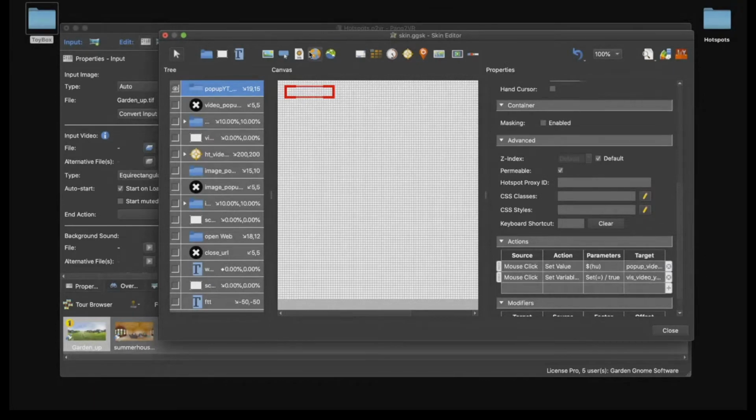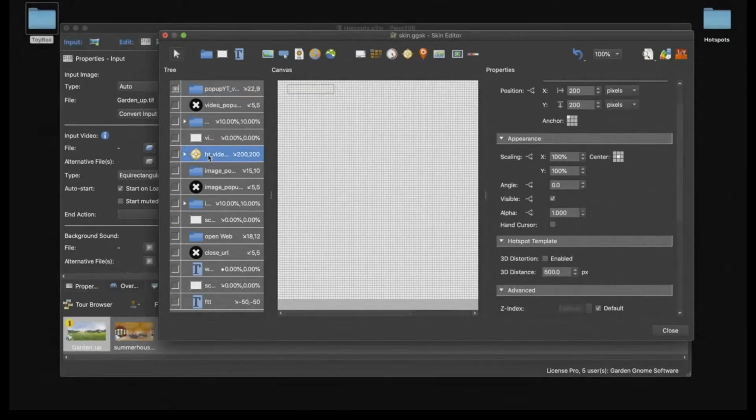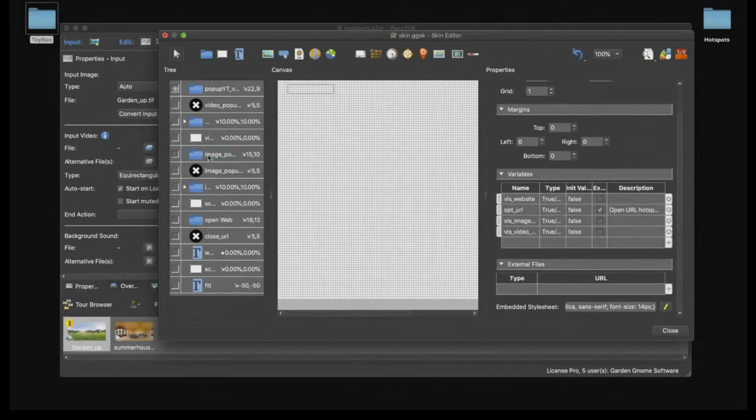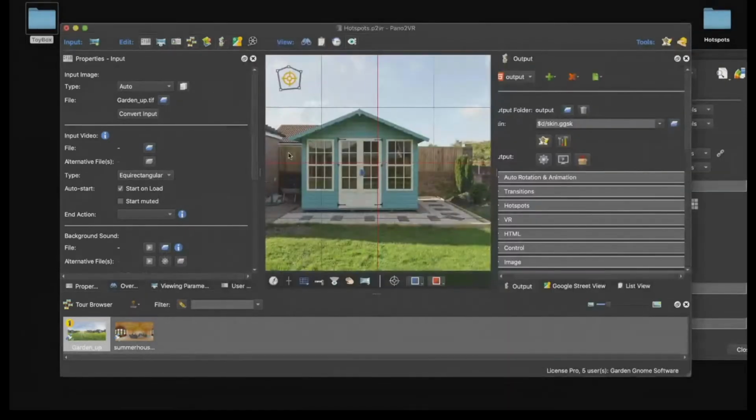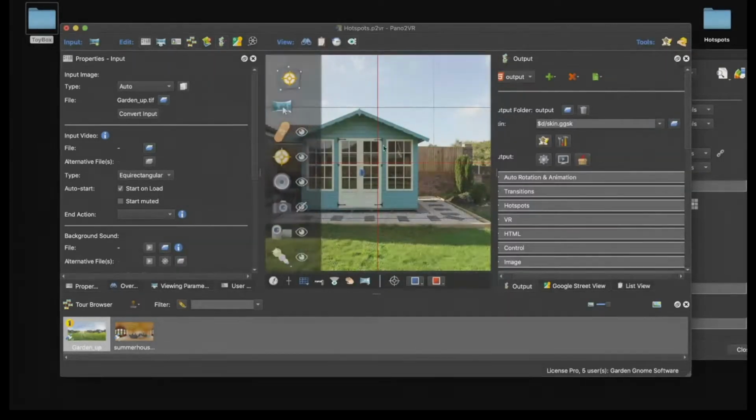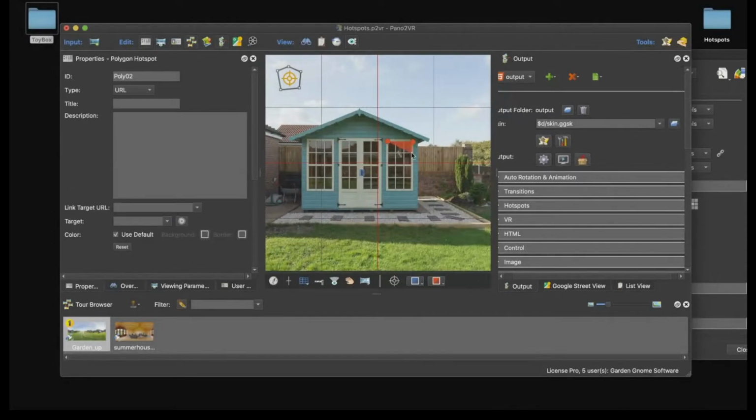Now I can delete the point hotspot, and what we need to do obviously is set up again our hotspot proxy. So I need to add a Polygon hotspot, so let's add it to this window. All right, let's just call this YT for YouTube. Okay, leave it at URL. And what we need to do in the description is add the video's URL.